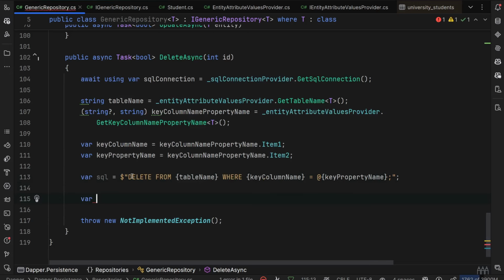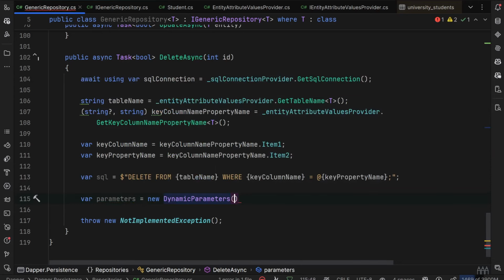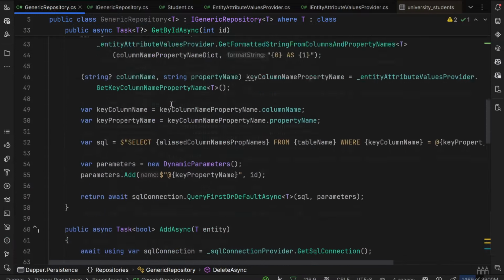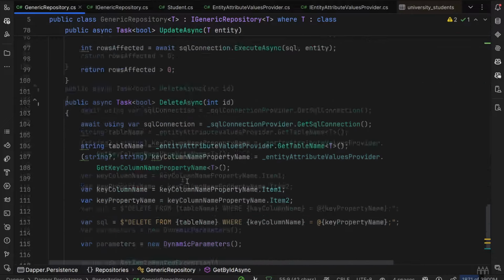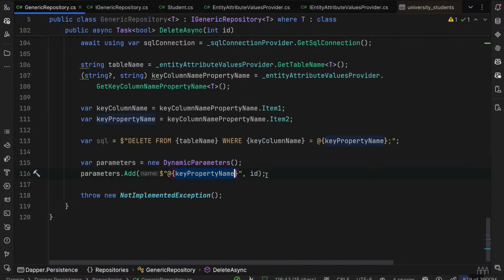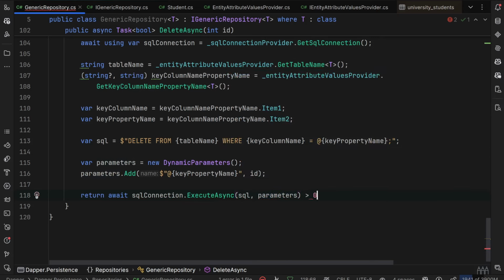And in that case, we also have to add the parameters. So parameters are equal to the new dynamic parameters. And as we have defined in the get by ID async, we just have to take the ID from our arguments. So we are just assigning the key property name, and then based on that, this ID will be passed as the parameter. And now we'll just return await SQL connection dot execute async. We're taking the SQL and parameters, and it will be higher than 0, just to make it a little bit shorter at the end of that generic repository implementation.